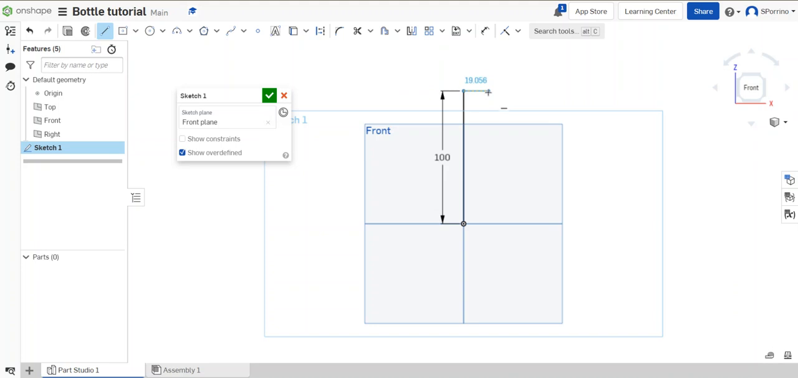So the next one's going to be 7 mil. And then we're going to come down 3 mil. And then across 7 again. And then down 15. And then across 14. And then we're going to go straight down and then straight across.